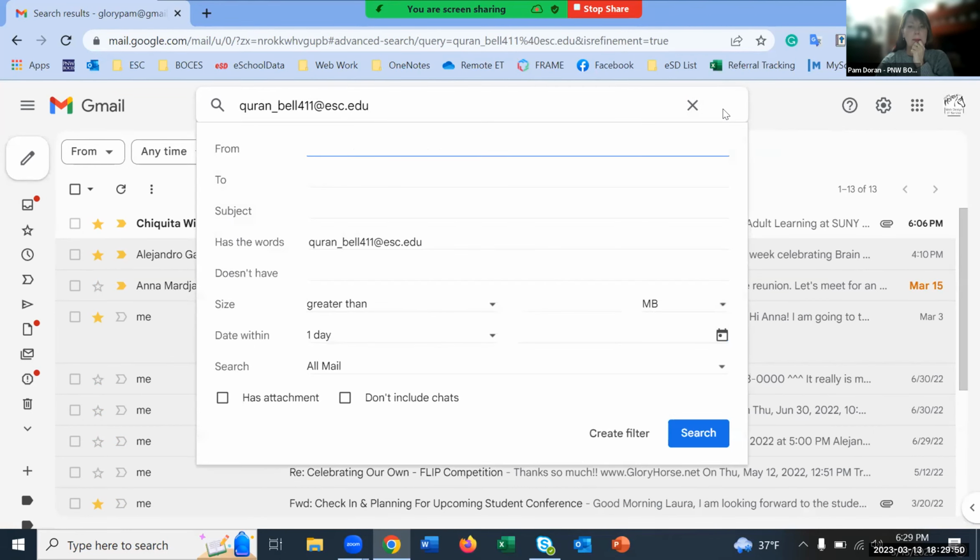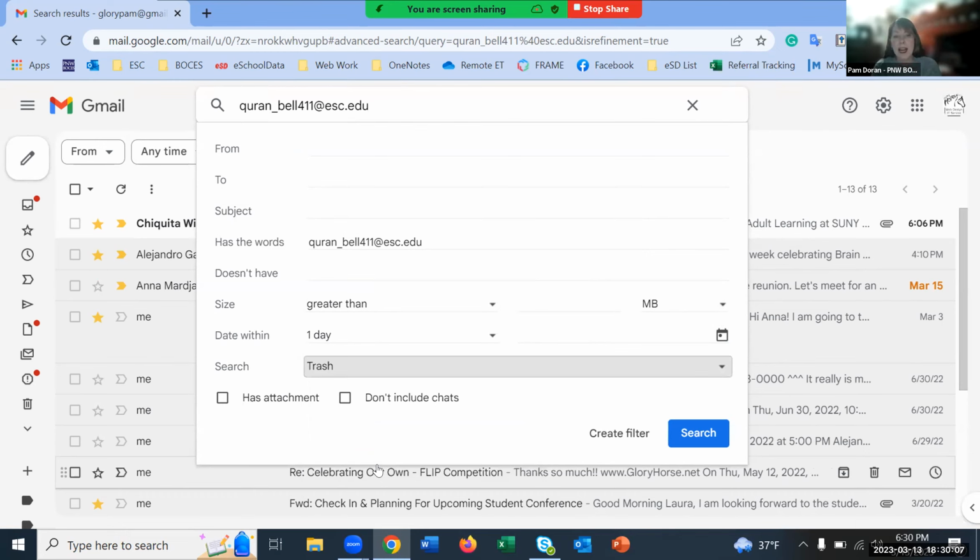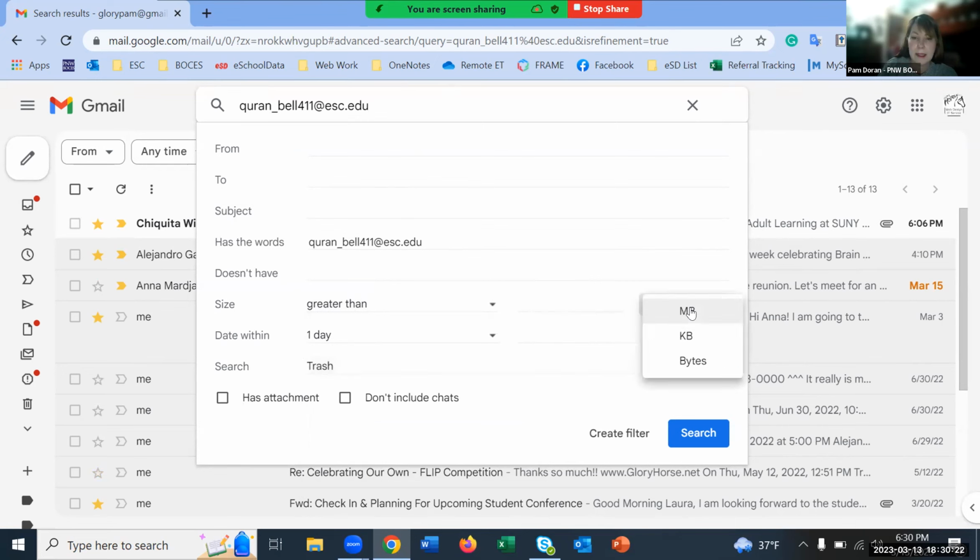If I click on that, it gives me even more ways to search. So I can search by subject. If it's a really big mail, or something I think I might have thrown out, you can search your trash to see if you've thrown something out. And you can also search by size. If it was a really big email, remember we talked last time about megabytes and kilobytes and bytes, you can search by that.